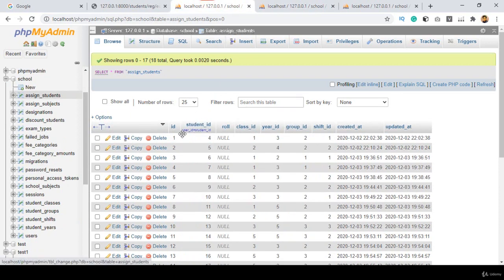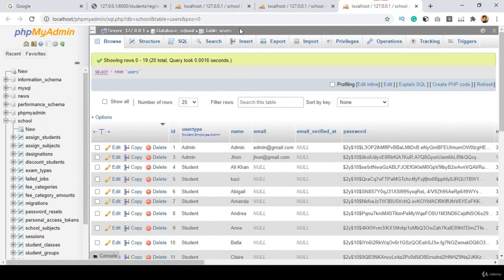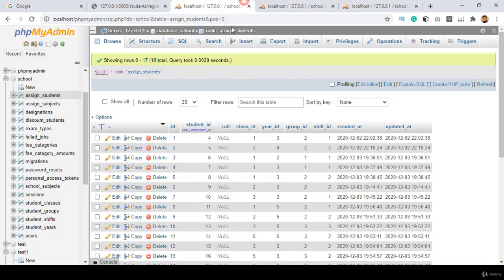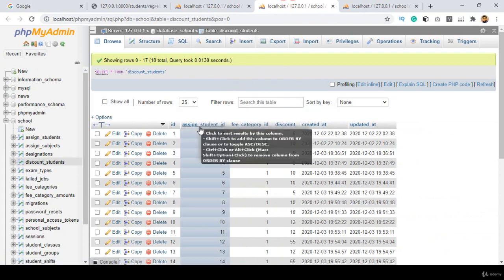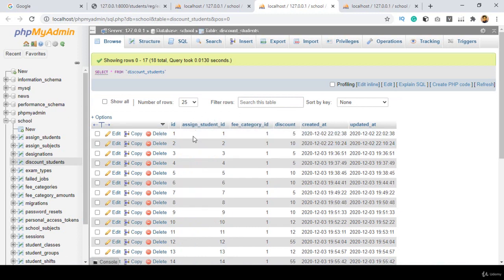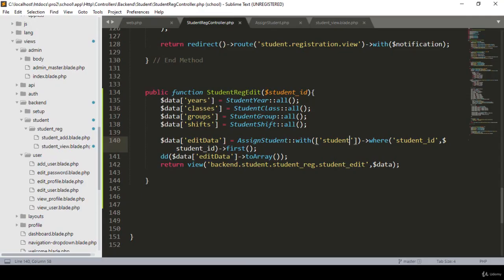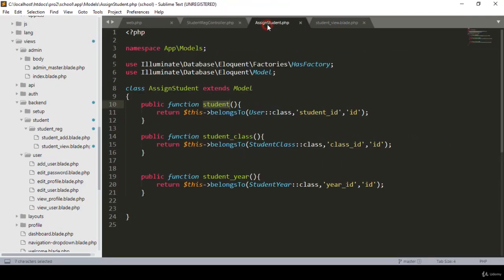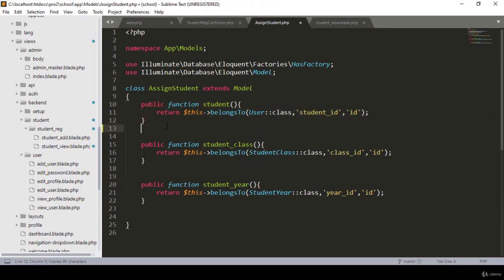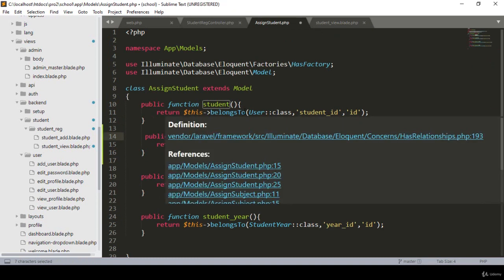So in our assign student, this ID is a student ID, that means this student ID is matching with our user table ID. And here in our assign student table, this ID will be matched with our discount student table's assign student ID, right? So only here we have to reverse this condition. Okay, so also we have to create another relation. I show you now. If you go to our model again, that means in our assign student table model, better I copy it and I paste it. Here I want to create another method that will be as a discount.